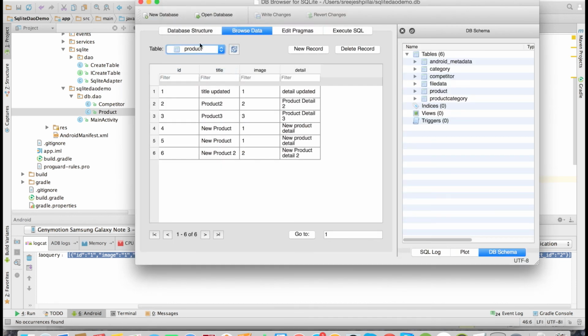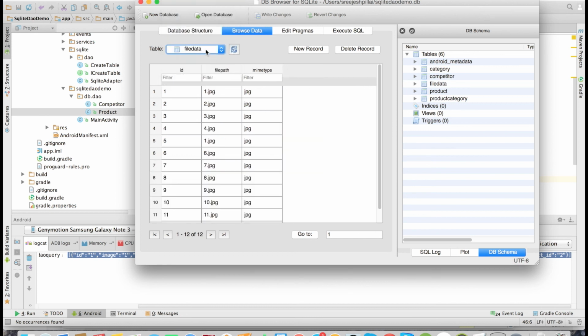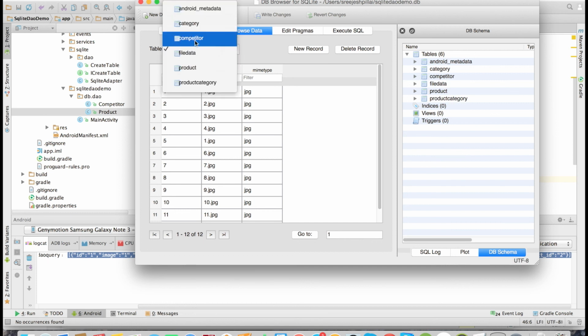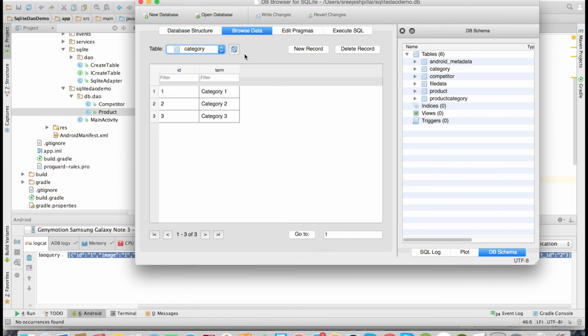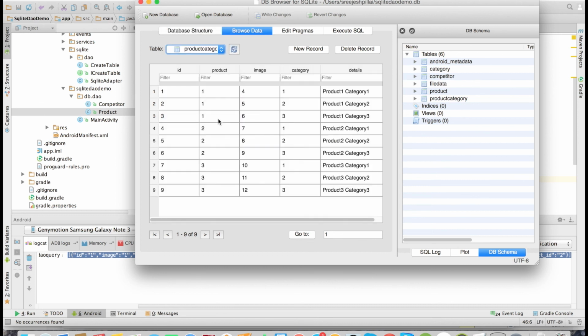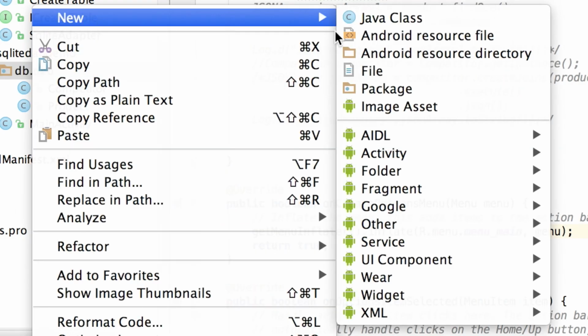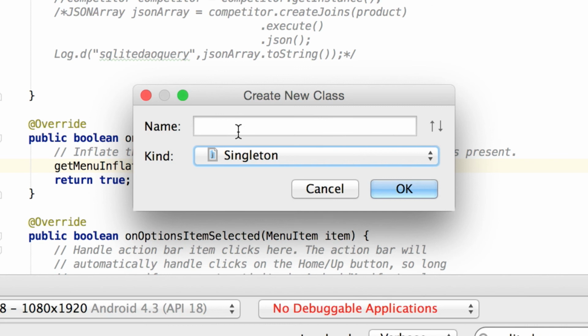Now let's see how we can join multiple tables. So what we are going to do here is we are going to join the product file data, then the category tables, with the product category table. So we have the product, image and category as foreign keys inside our product category table. Now let's start with creating the product category class.